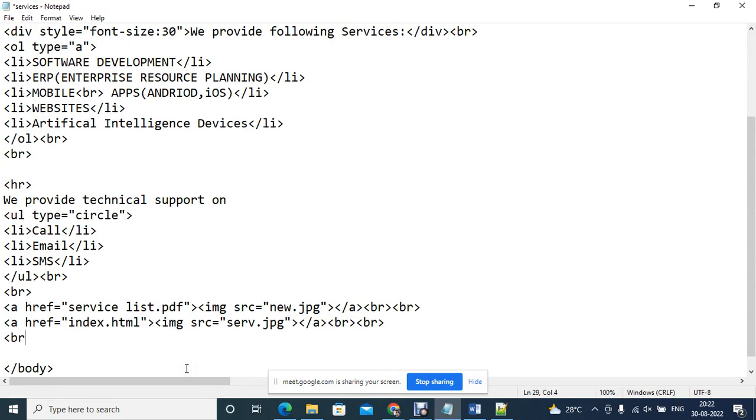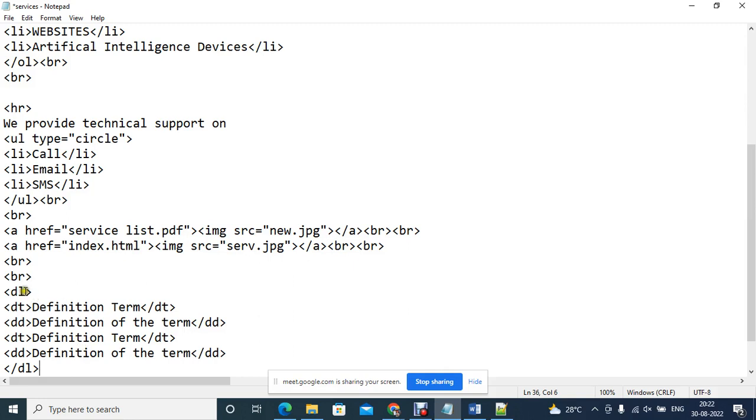So I put BR here. So DL is data. I want to put in some space so that it is more visible. Okay, defining a term. Suppose I want to define machine. Suppose I want to define Java. Or I want to define C sharp. Okay, definition of the term.